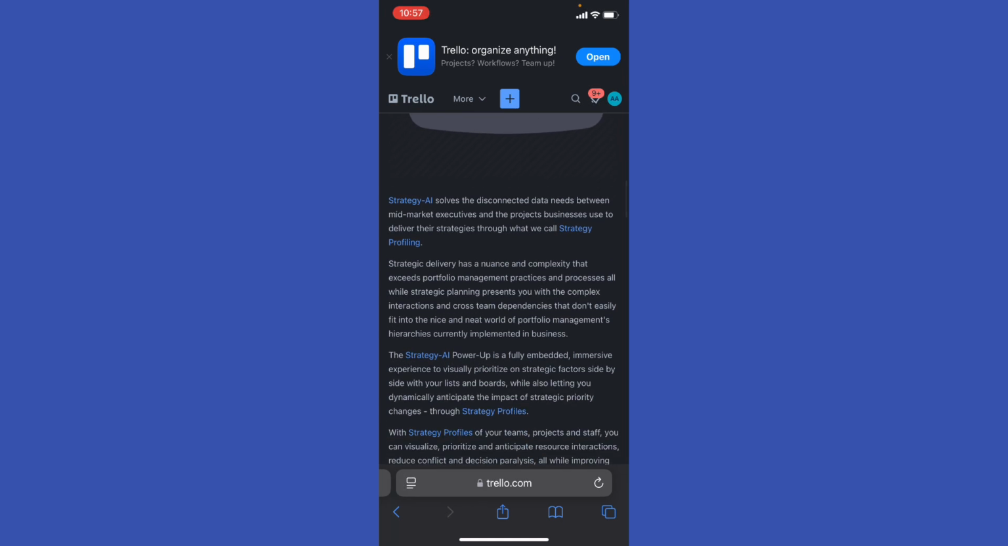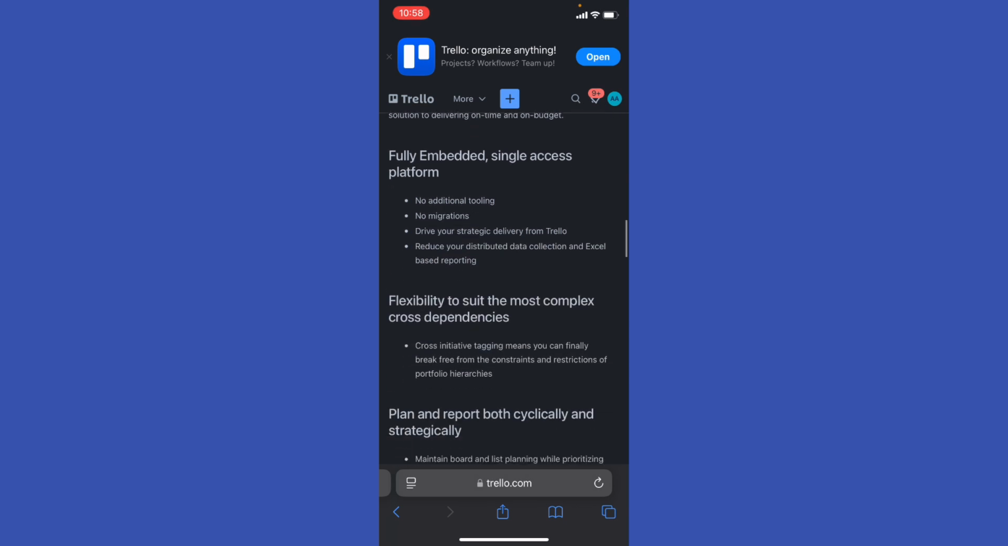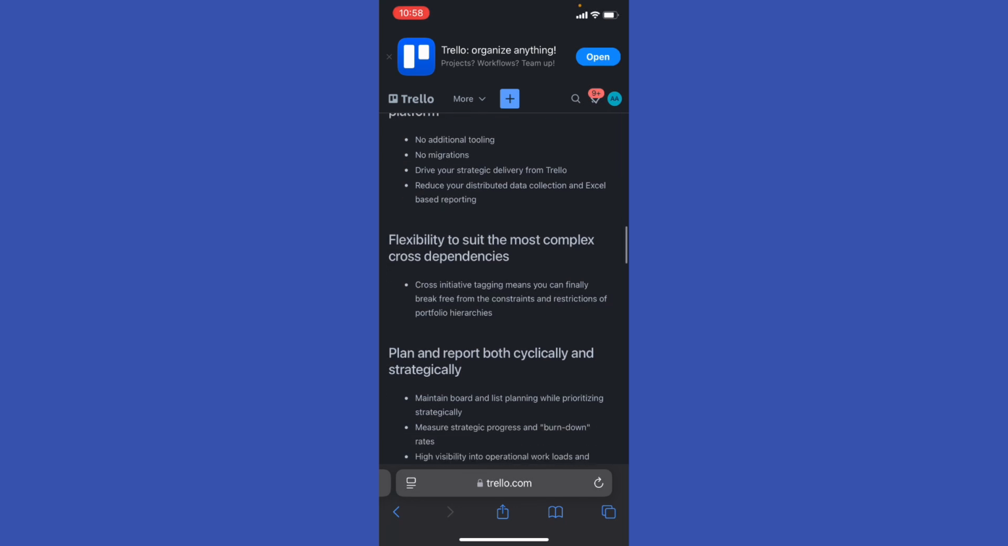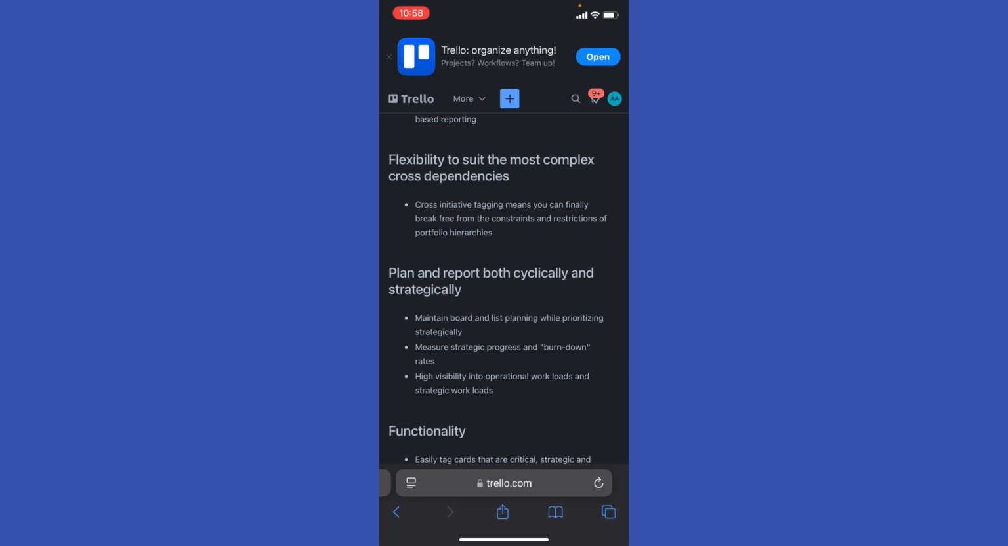And Strategy AI solves the disconnected data needs between mid-market executives and the projects businesses use to deliver their strategies through what we call strategy profiling. And here you're gonna really have the opportunity to know more about the features: fully embedded single access platform, no additional tooling, no migrations, flexibility to suit the most complex cross dependencies.